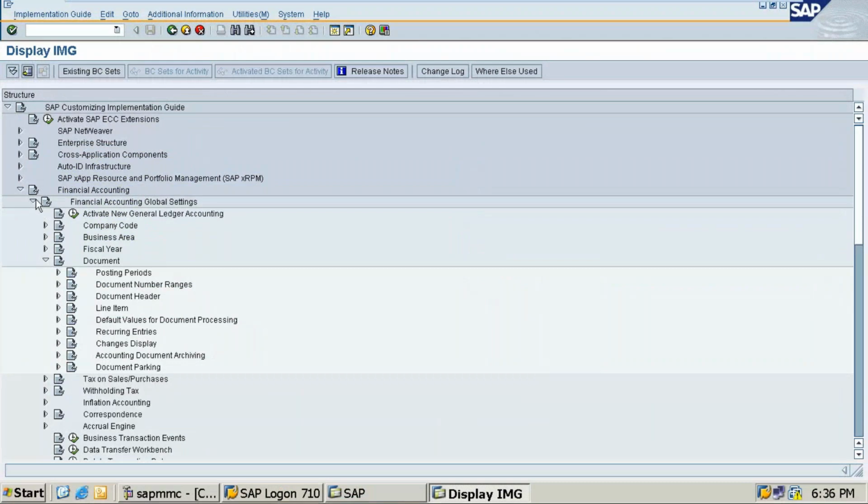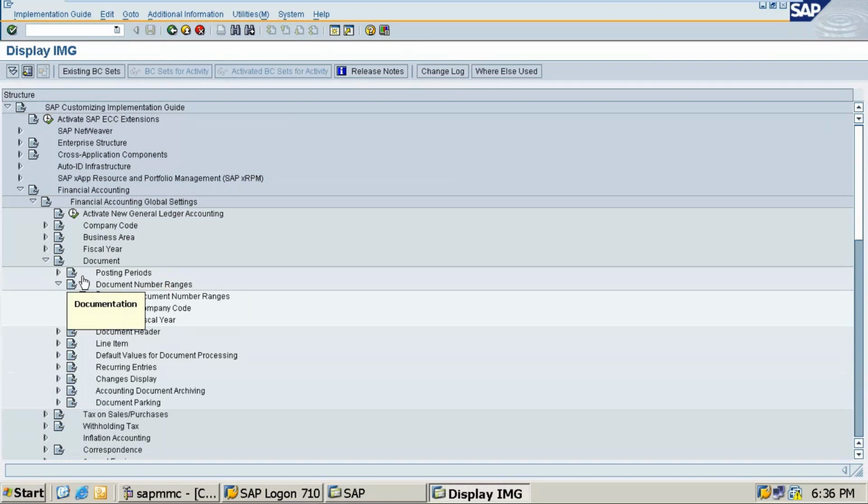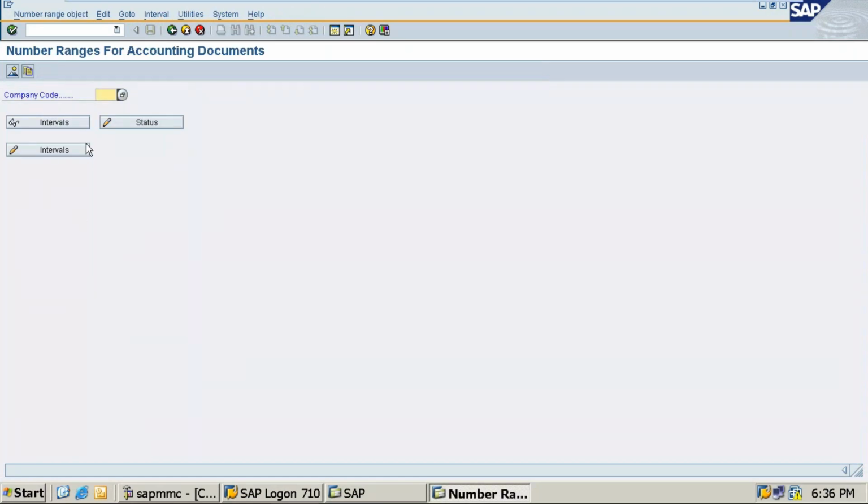Financial accounting, global settings, document number ranges. So define document number range. Click on this, and company code I'll give IN25. You have to click on change intervals.